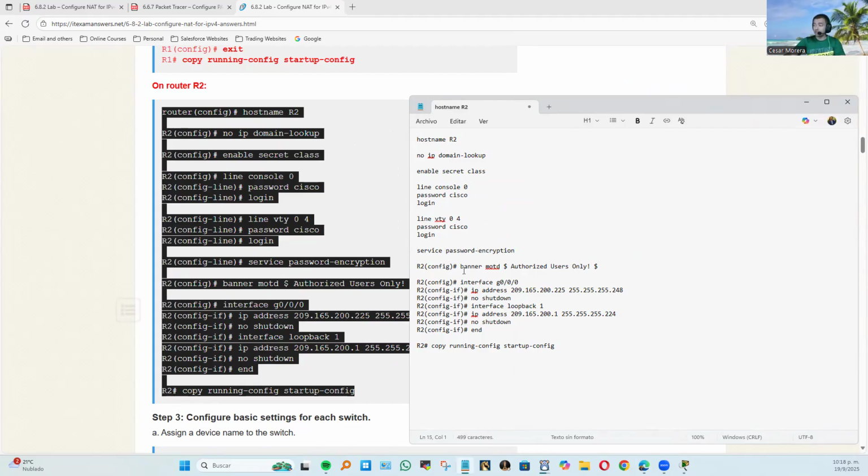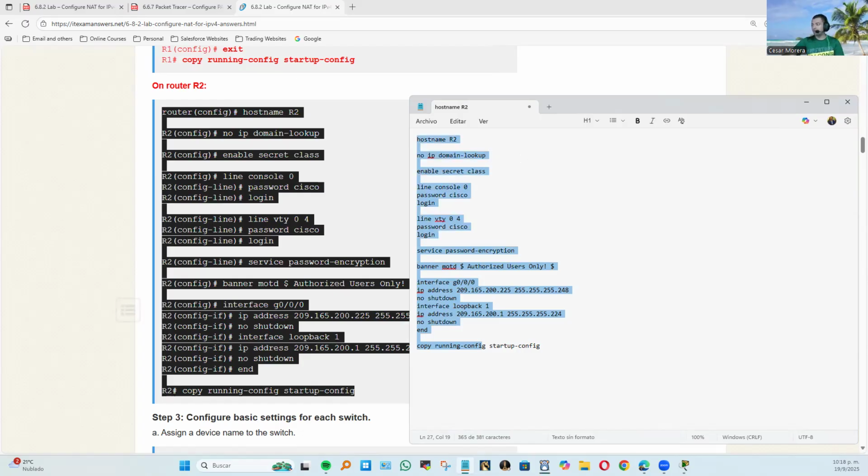We are doing the service password-encryption, the banner motd, the interfaces. We are saving that configuration at the end. Look at this, copy running-config startup-config. So I am almost done here. Please bear with me, be patient because I almost finished this. Okay, let me just copy this right there.